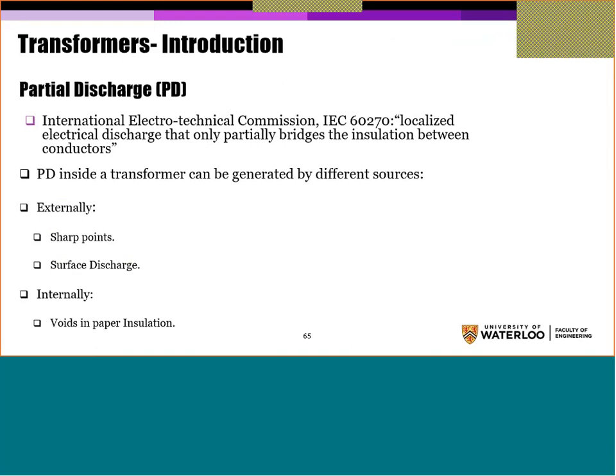Now, the main thing that we'll talk about today is what we call partial discharge. From its name, it's not a complete discharge, just a partial discharge, which means it is a localized discharge.